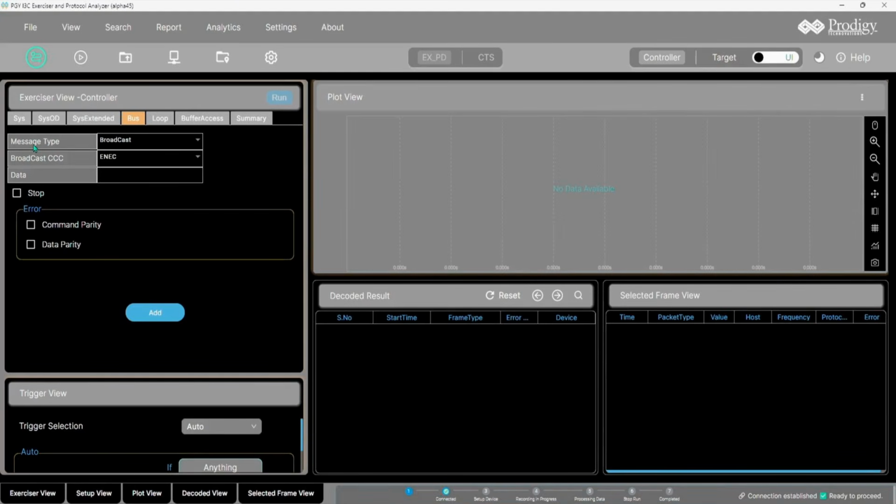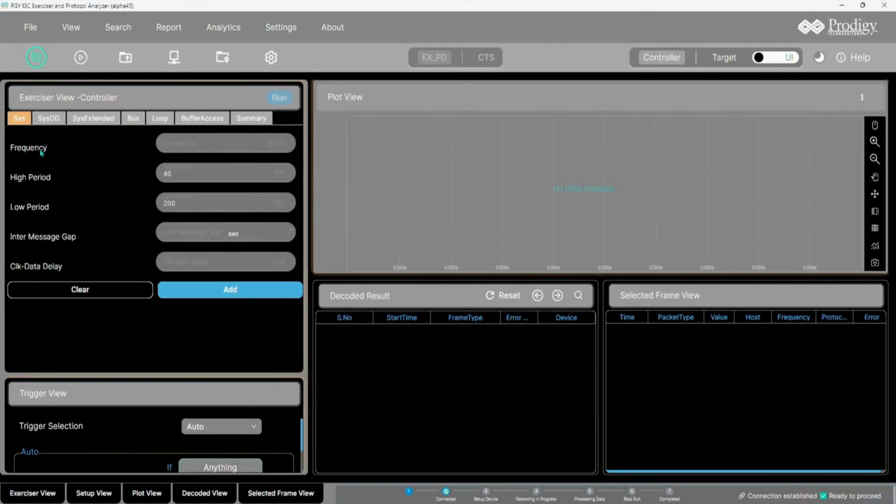Let us try sending the broadcast command reset DA, which is nothing but resetting any previously assigned dynamic address to the targets in the network. For that, initially, we need to configure the timing parameters. The sys keyword is used for configuring the push-pull frequency along with the duty cycle. So let's configure the push-pull frequency as 500 kHz along with the high period and low period, and we have an option of inter-message gap.